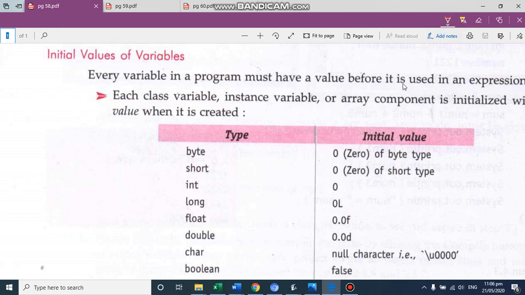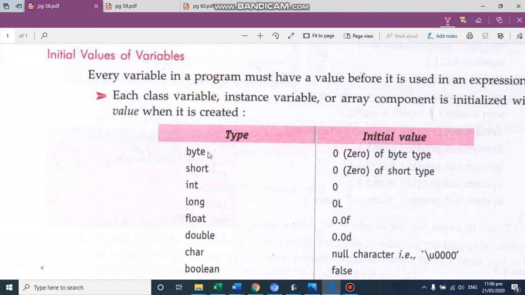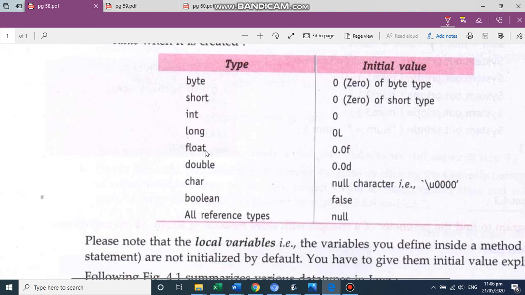Okay, so that default value is, if I declare any variable as byte, then by default it is 0, short is 0, int is 0, long is 0L. That means these are all integer values. Okay, so if we declare any variable as float or double, it will be by default 0.0f or 0.0d. F and D doesn't matter.